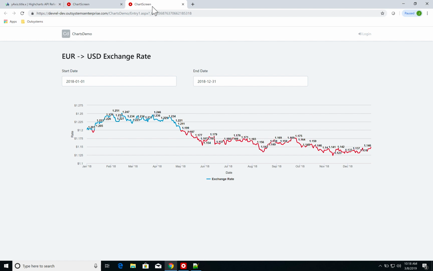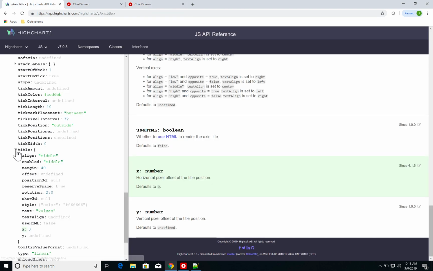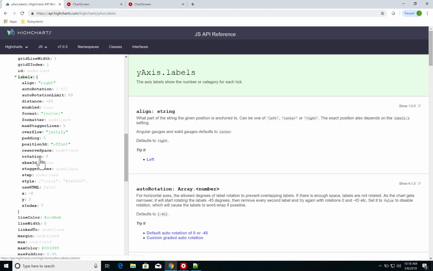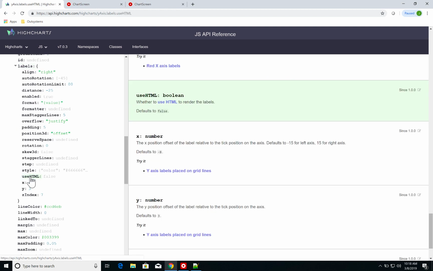I want to show you that besides using the Highcharts API, you also have an option. So let me go back here. And now we're going to work with labels. And you can see that you have a useHTML parameter that allows you, as the name says, to use HTML to render, in this case, the labels of the y-axis. So this is what we're going to do. We're going to use HTML to show my labels.